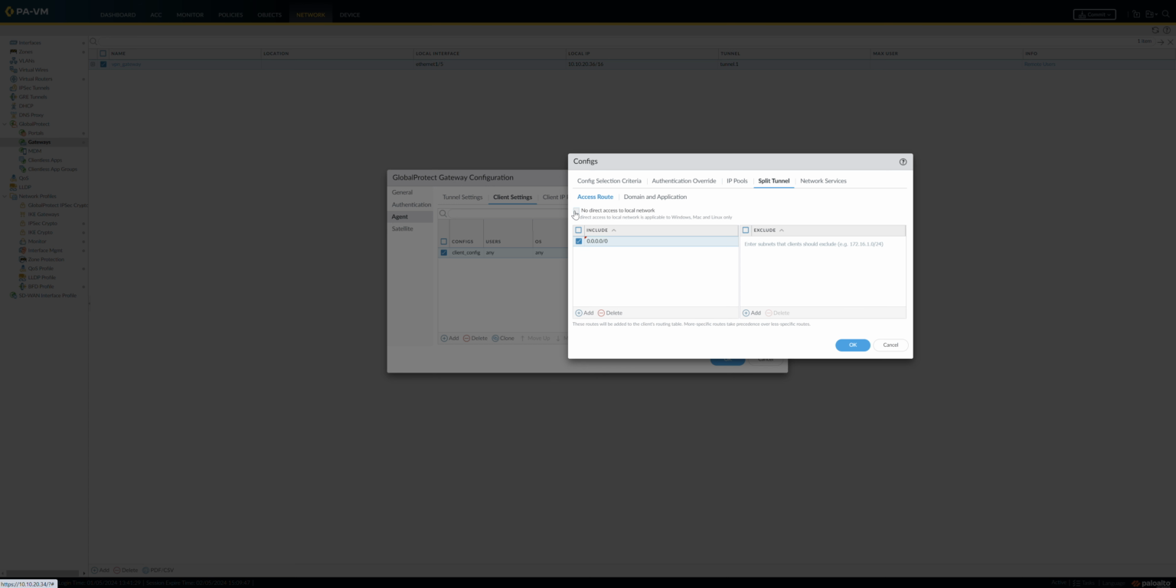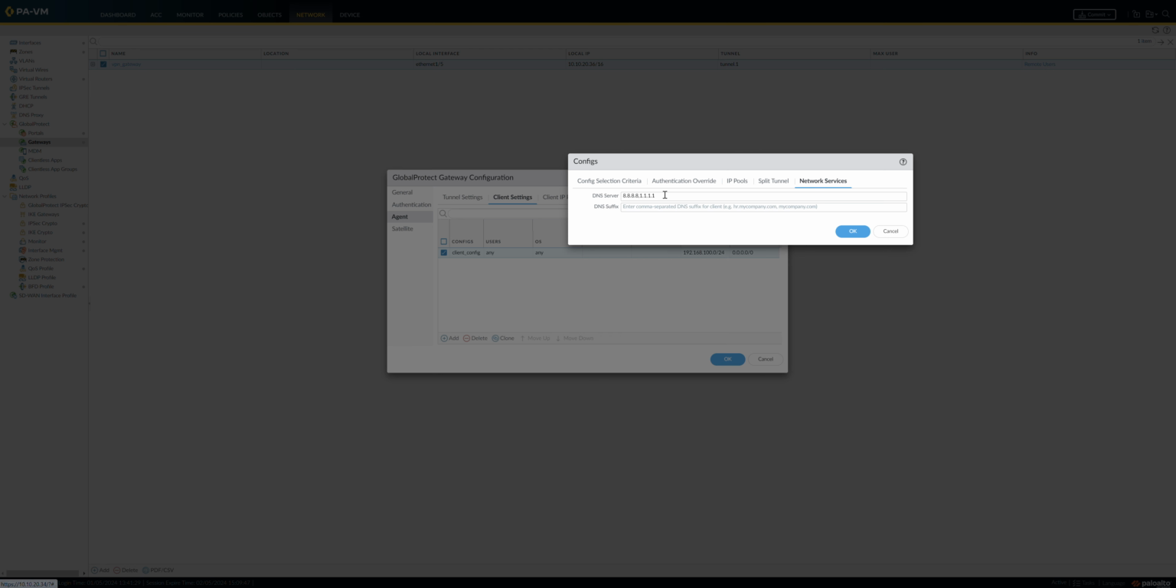And then this option, no direct access to local network. So let's say a user is working from home and their IP is 192.168.1.0, and then they might have a printer on their local network. So if we click no direct access to the local network, the Global Protect client will not allow connection to the printer. So if you want to have the highest security, you can send all the traffic through the tunnel, and then you can also block the direct access to the local network. And then for network services, again, this is the DNS server the Global Protect client will use.